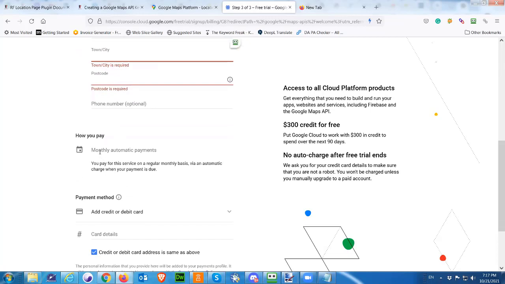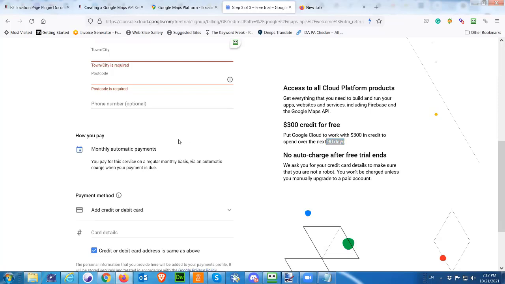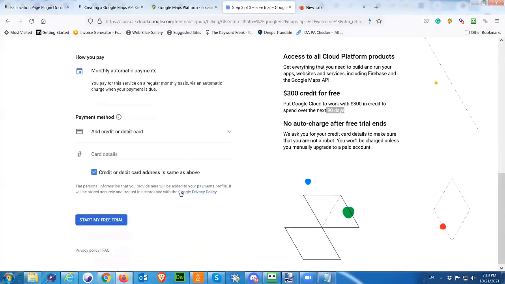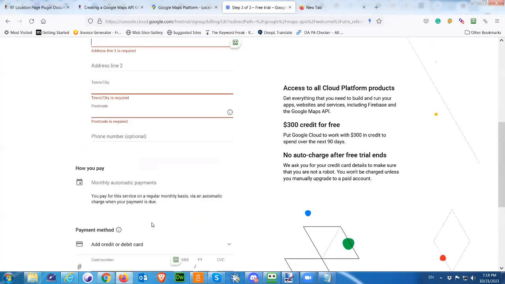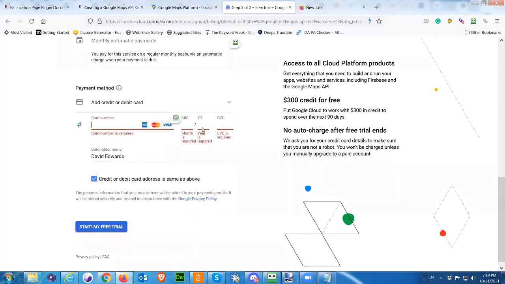It says how you pay. It'll always be monthly automatic payments, but as you can see, you get $300 of credit for free that you can spend over the next 90 days. But if you're only using it for not heavy traffic sites, then you'll hardly ever spend a penny on this. So like it says, add a debit or credit card, but when you click the start the free trial, it's now going to ask you for your card numbers, etc.